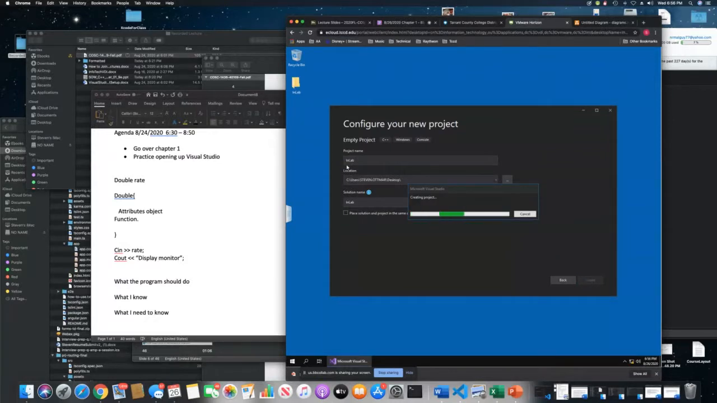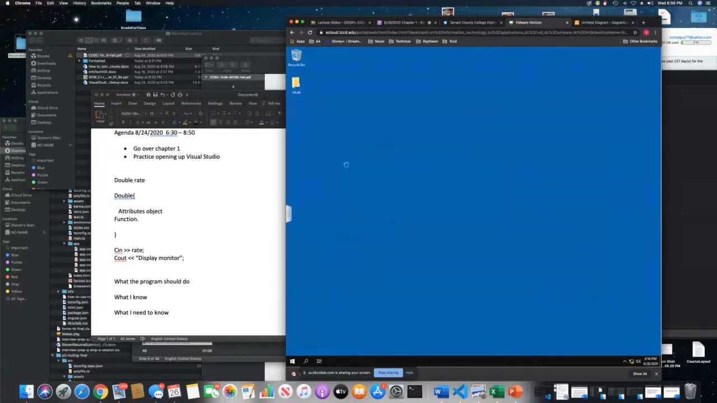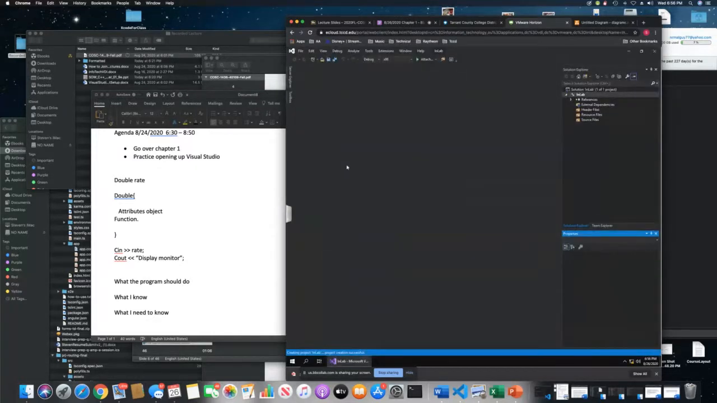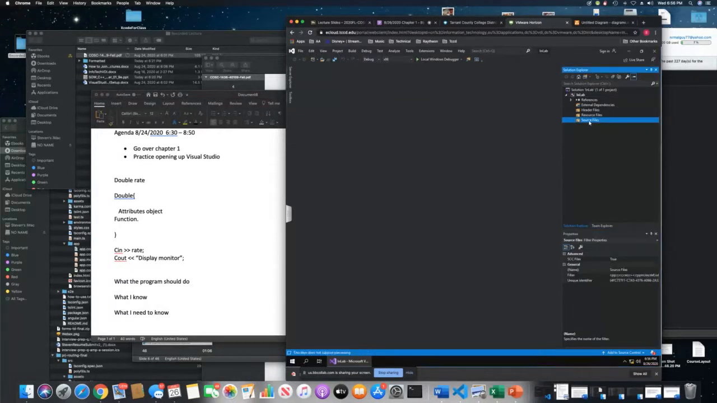Notice I call this InLab. Do not call it the same file as your source file. You'll get confused on when you submit it. The IDE will come up. In the Solution Explorer right here, you're going to left click and highlight it and right click and say Add New Item.